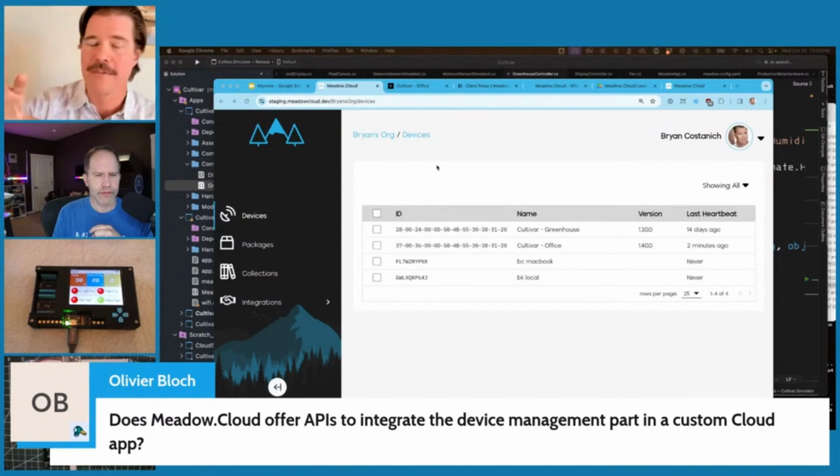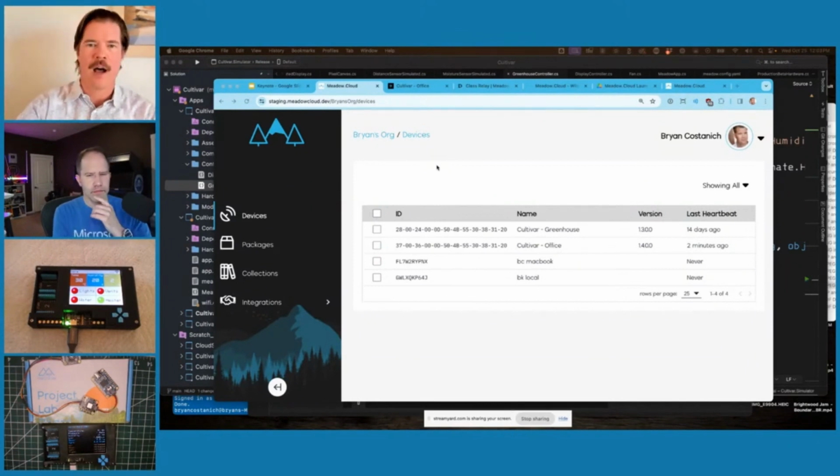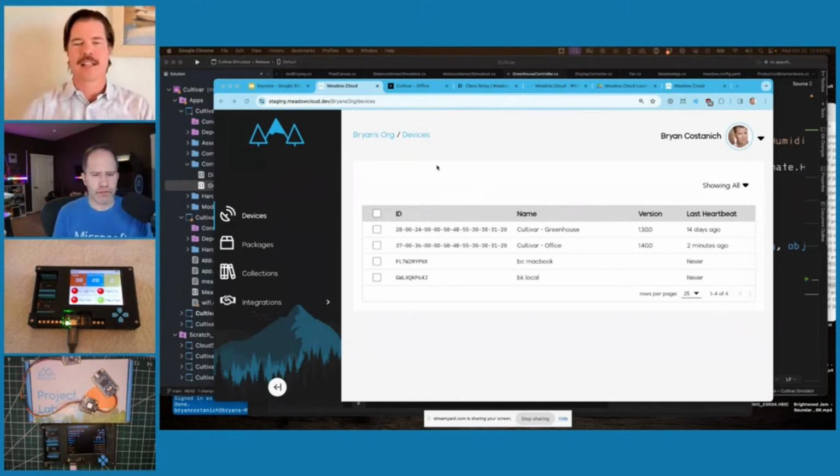So you can integrate this into your CI/CD pipeline. You can integrate this into any application you want. So if you want to push out OTA updates, you can integrate that into your Azure or GitHub CI/CD pipeline. You can push those packages up to Meadow.Cloud, and then you can use the APIs to manage them from your own backend and dashboard. Anything that you can do in the UI is accessible via API as well.